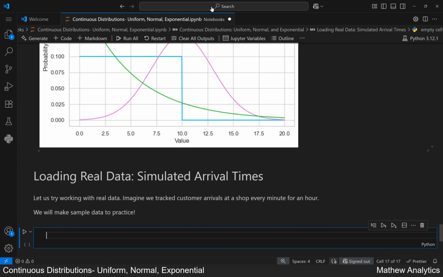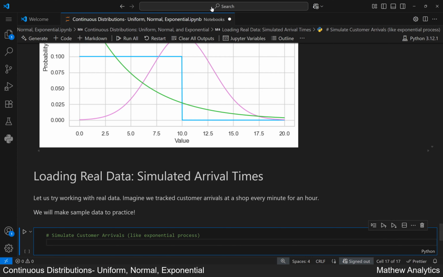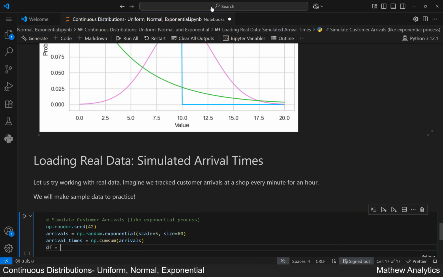Here, we make 1 hour of fake customer arrivals using exponential randomness. We set the random seed so our results always match if you run this again. We simulate intervals between arrivals, using an average of 5 minutes. We add up those waiting times to get each arrival's actual clock time. We build a table showing the minute and when each customer arrives. We round off to 2 decimals to make things tidy. Now we print the first few rows to check our data.